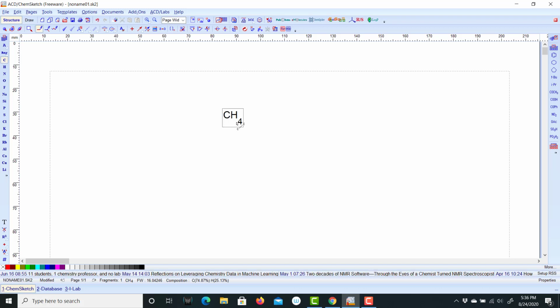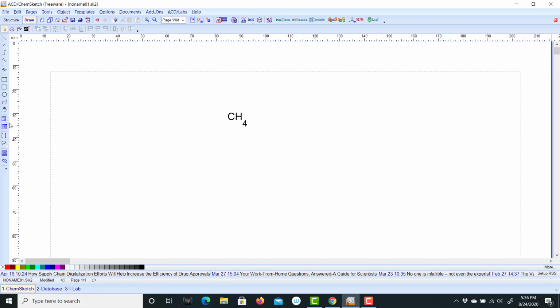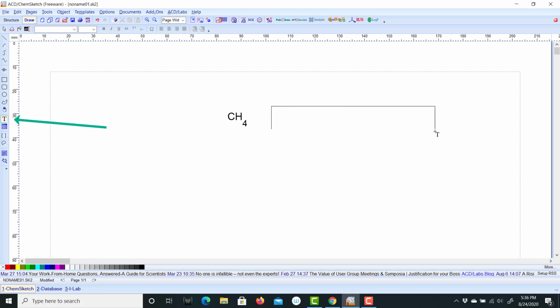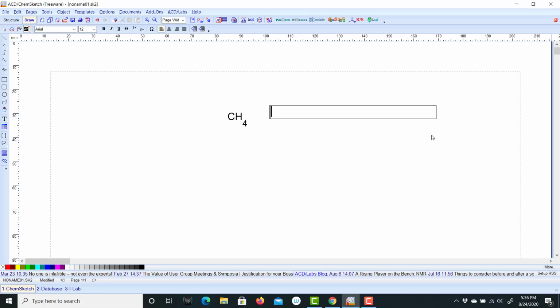So this is the chemical formula for methane. Methane is the only chemical formula that ChemSketch will give you. For larger molecules, you'll have to use a text box in order to draw the chemical formula. So let's do that. I'm going to go to the Draw menu and select a text box. And so I'm going to draw the chemical formula of ethane.